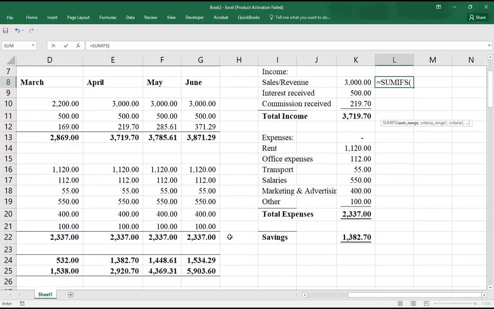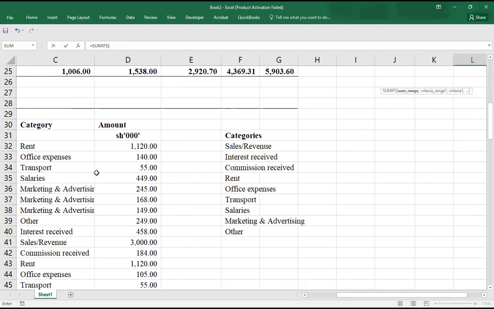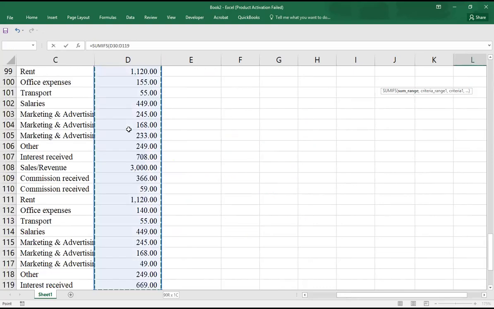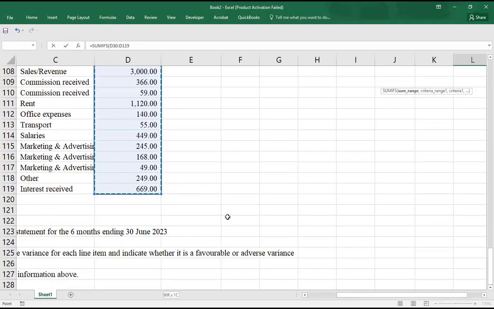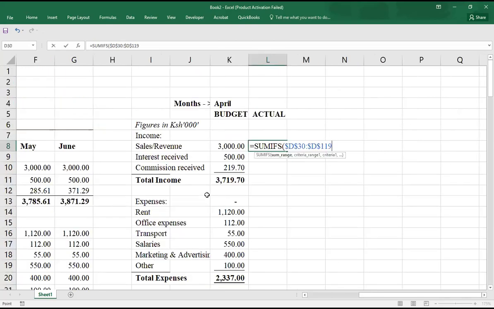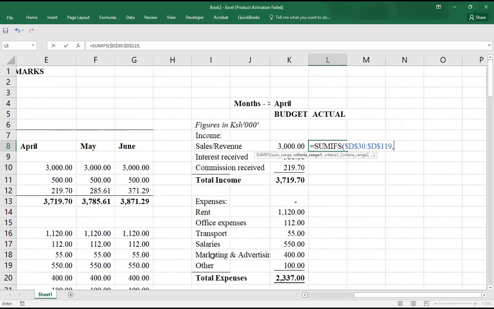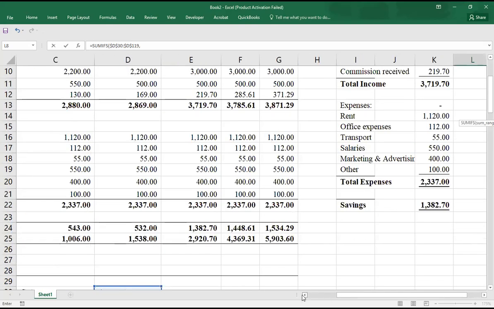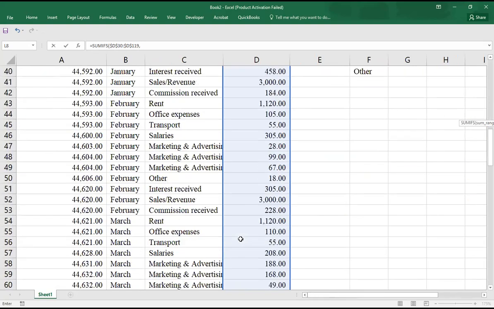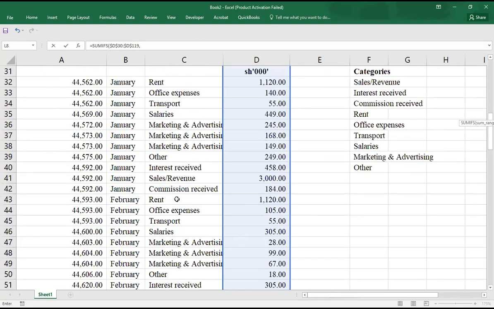So you go to our actual data, our total value is literally this. So I'll select that data set, then I lock it up by clicking F4, comma. Our criteria range. First of all, we want to select our sales revenue. So this sales revenue, where is it located in this range? Our sales revenue here is somewhere here.